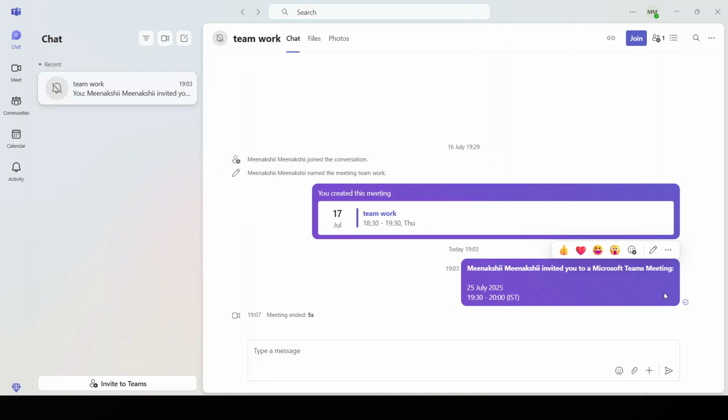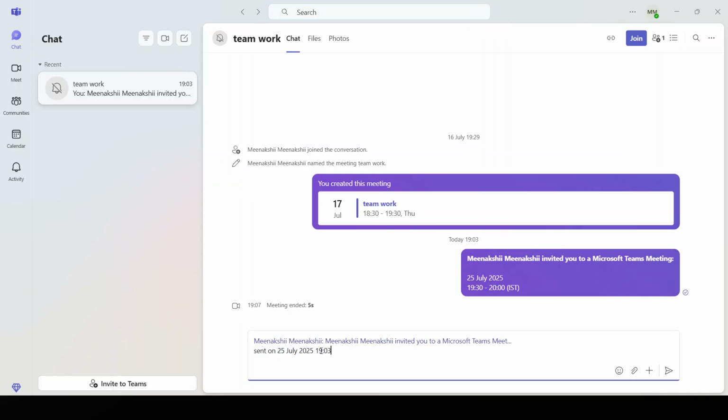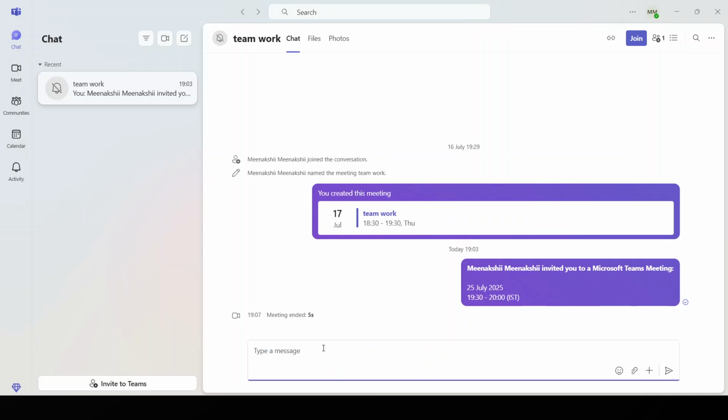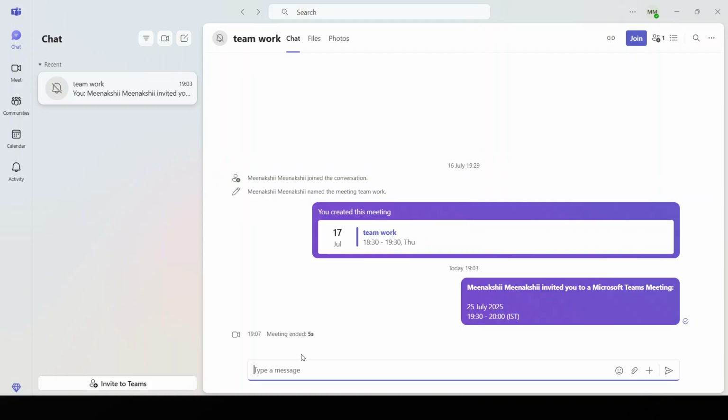In the message box at the bottom, which looks like a field where you type any new message, right-click and select Paste, or simply use the shortcut Ctrl-V on your keyboard if you're on a Windows machine, or Command-V if you're on a Mac. You'll see the copied message appear in the text box.